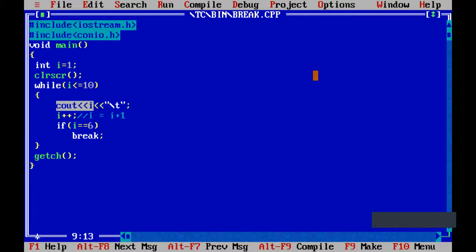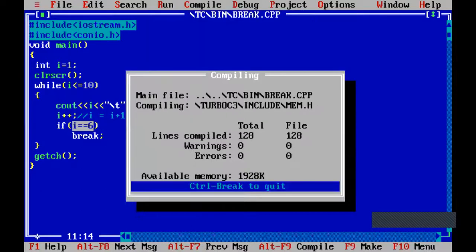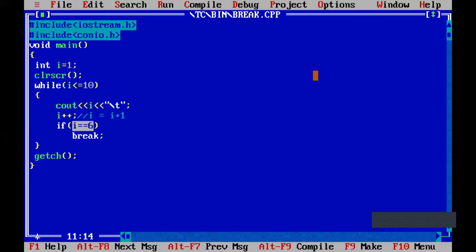Actually from 1 to 10 it has to print, but due to this break statement, when the i value reaches 6, so i is equal to 6, the program control will come out of the while loop. That we will observe. Look here. It has printed from 1 to 5. Actually it should print from 1 to 10, but it is printing only from 1 to 5 because of this condition in the while loop. If i is equal to 6, the statement is break. Only then the while loop will stop working.